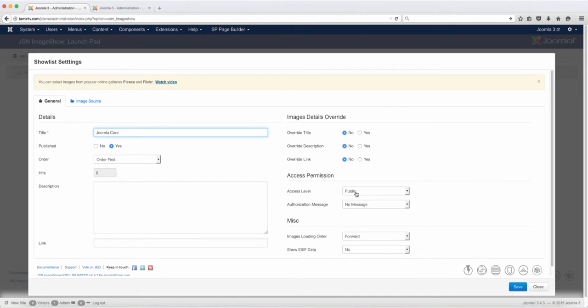Now, do you want this to be accessible to the public, or just to registered users? There are times when, if you have a membership website or you want to reserve access to certain people, then you can choose this here. But once again, this course does not go into details about the access levels. So if you choose something other than public, then people would have to log in in order to see that.